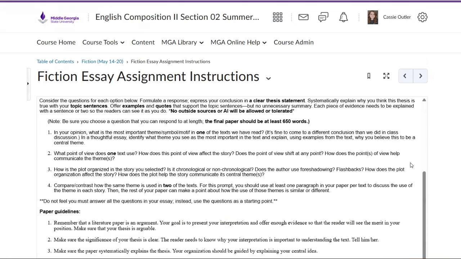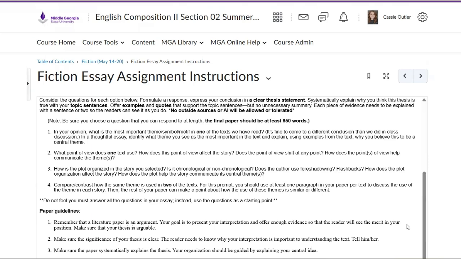And here are the 4 prompts. The first one, in your opinion, what is the most important theme, symbol, or motif in one of the texts we have read? It's fine to come to a different conclusion than we did in class discussion. In a thoughtful essay, identify what theme you see as the most important in the text and explain, using examples from the text, why you believe this to be the central theme.